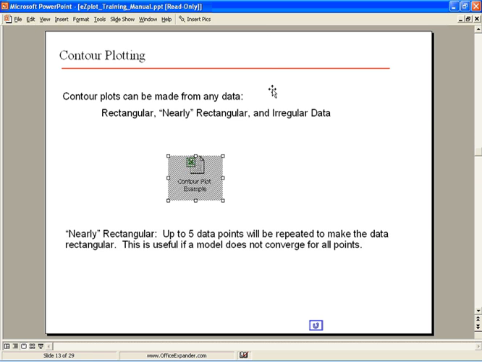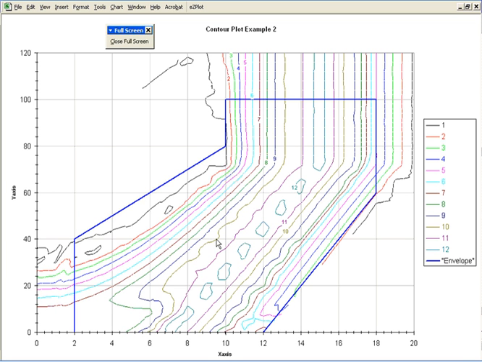The next slide discusses contour plotting. Let's open the contour plot example file. EZPlot can create real contour plots in Excel. Contour plots can be made from any type of data, such as rectangular data and irregular data.